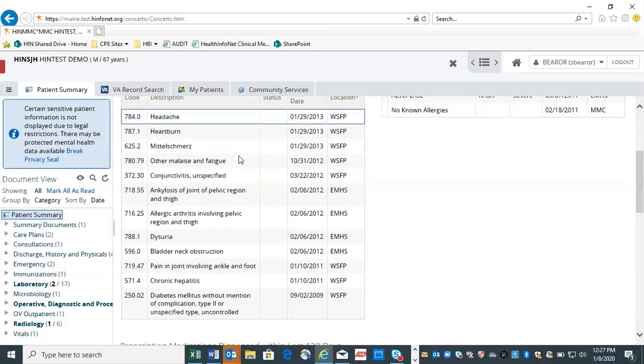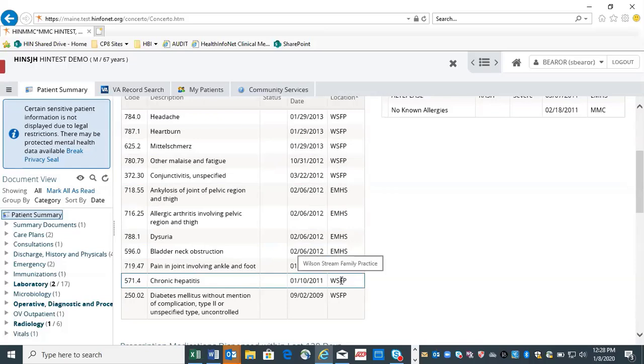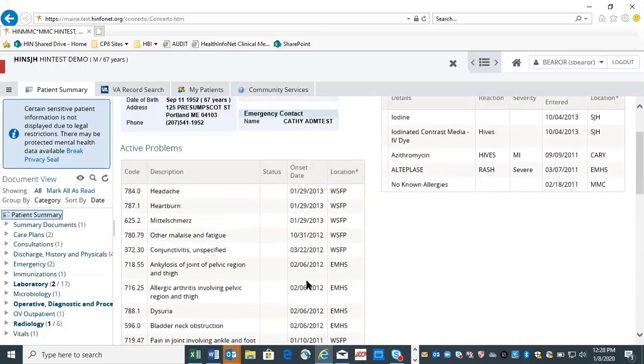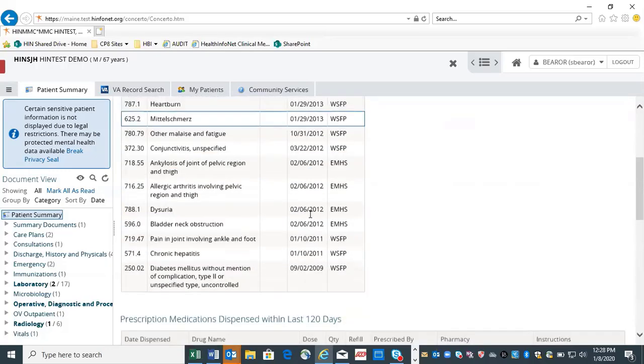So for instance, this is a new patient, you're looking down all the different diagnoses and you find that the patient has hepatitis. You're not aware of that, you want to know a little bit more about that. Where did that information come from? Well, it came from Wilson Stream, tells you the date it was sent to us and we received it, and that gives you the start to investigate a little bit more about your patient's hepatitis. So there's our third thing.